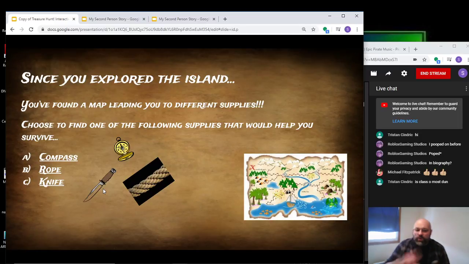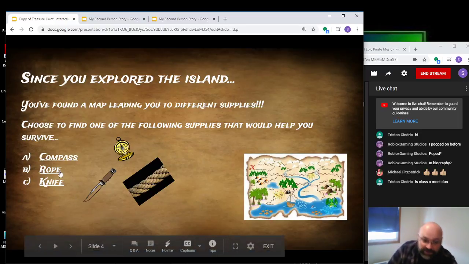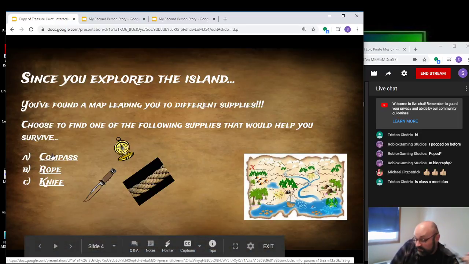Okay, so I'm going to say that we picked a compass, all right? So we're going to go with that. So I'm going to click compass.